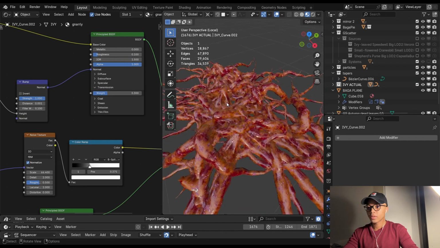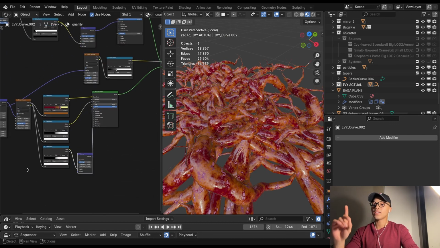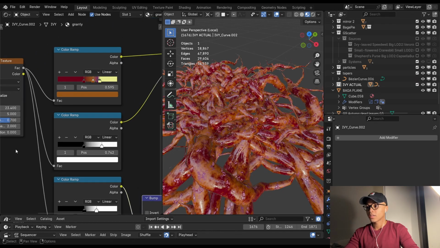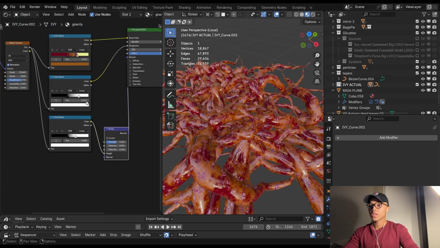So this is the material. These are two materials mixed in one. The first one is basically the same thing as the ivy on the gate, but with better colors because they're going to be seen a little bit more. This is just red, brown, violet, and yellow, and then with a noise texture. So that's material number one.